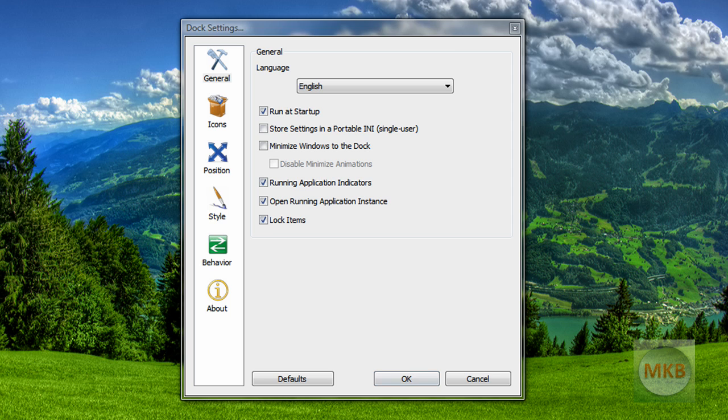And lock items is basically so I can't accidentally drag one out and delete it. You can easily just right click on the dock and hit unlock items, and then that will simply unlock all the items, and you can drag them around, change the order, change the icon itself, etc.